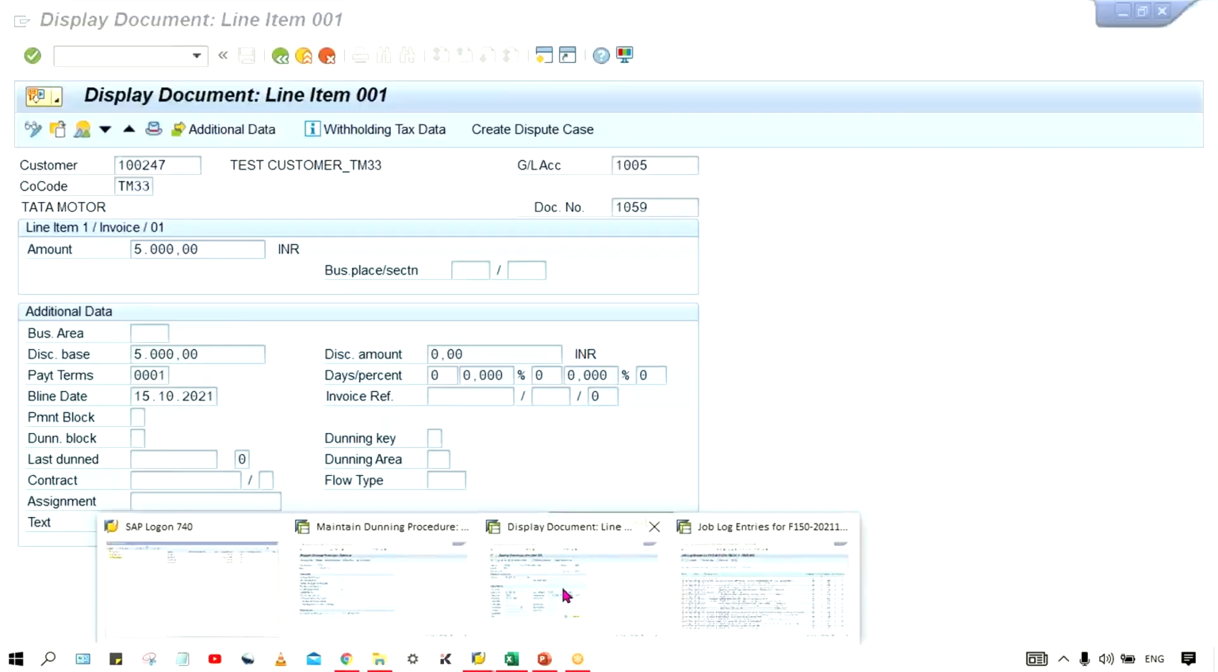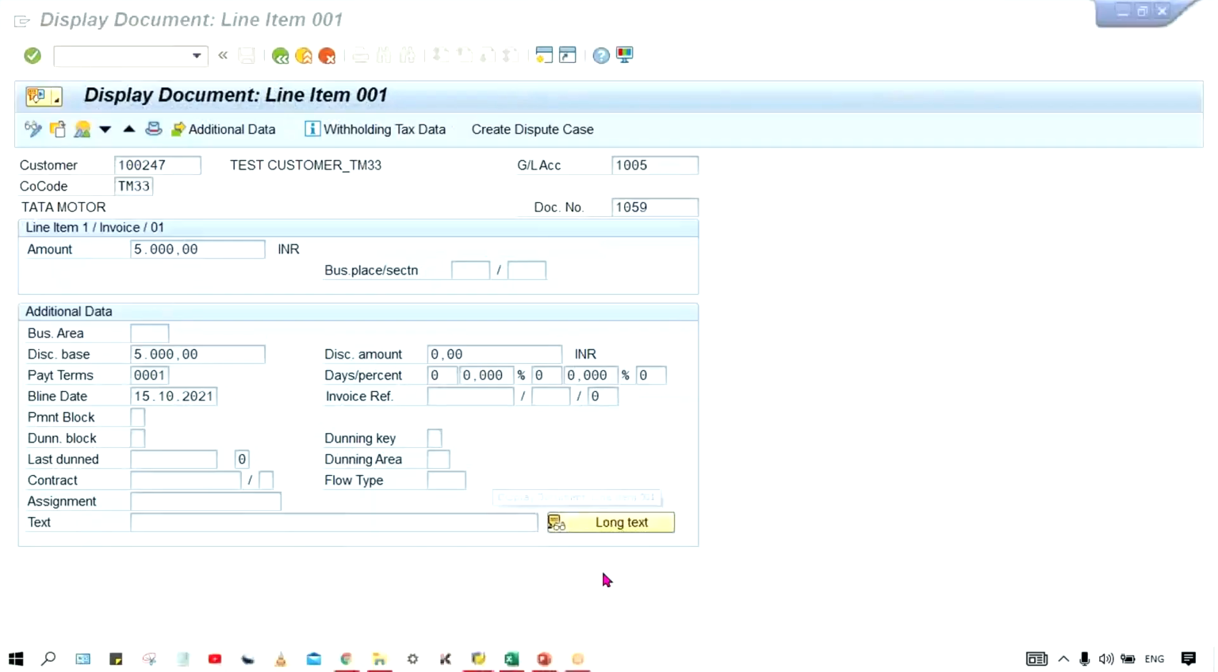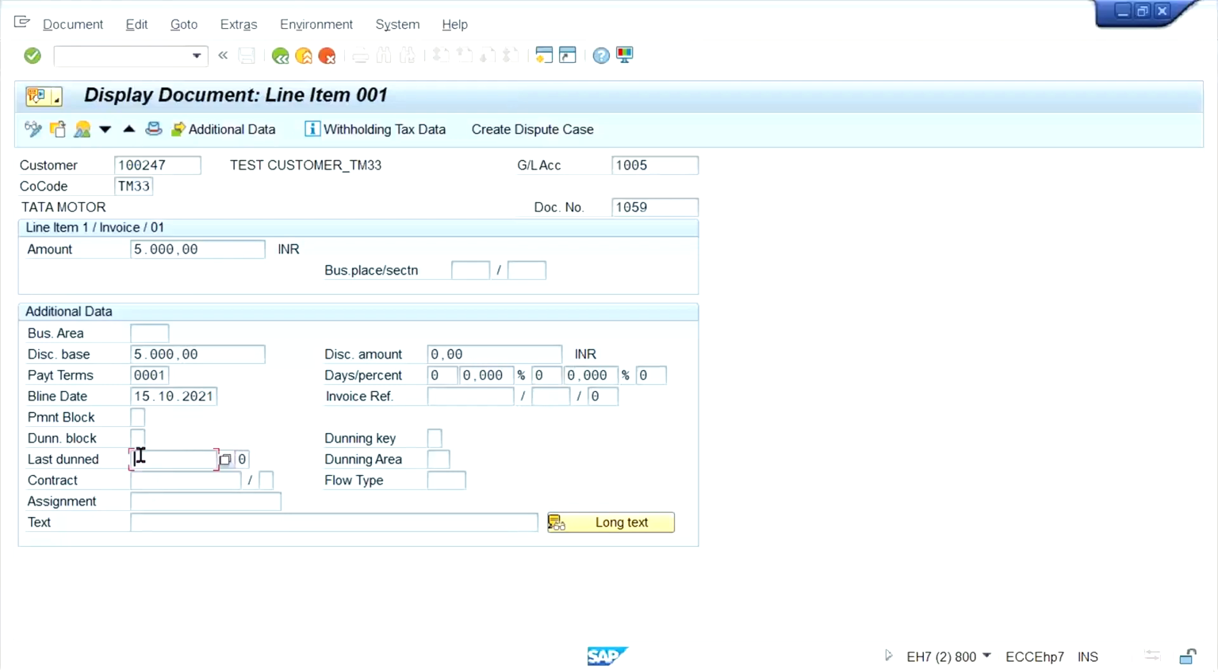Here, the last dunning run date is going to be updated. On which date the last dunning happened, that is updated line item wise, guys. And then whether it is first or second or third: if the first time dunning is run, that particular date is going to be updated. So for the second, what is happening, guys? The system is going to add 10 days to the last dunning run date.